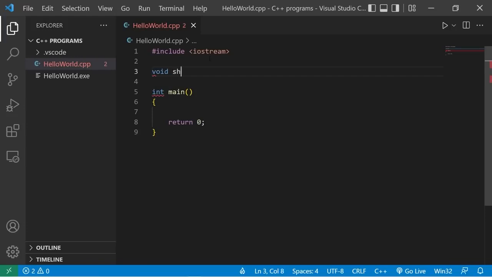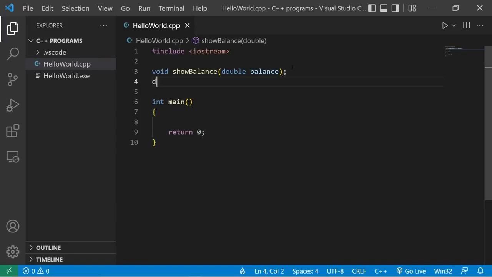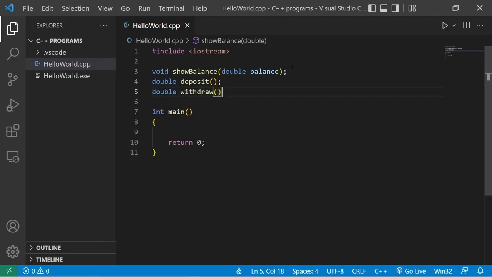Void show balance. There will be one parameter, double balance. Whatever our bank account balance is, we'll show it. The return type is double. Deposit, no parameters. Double withdraw, and there will be one parameter, double balance.